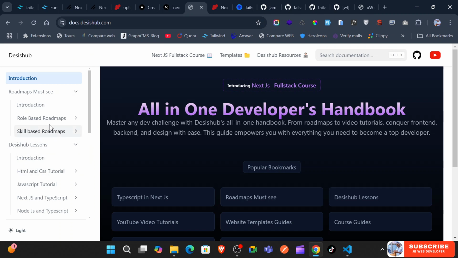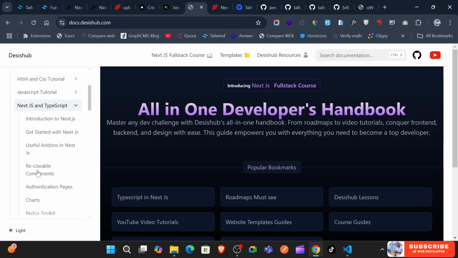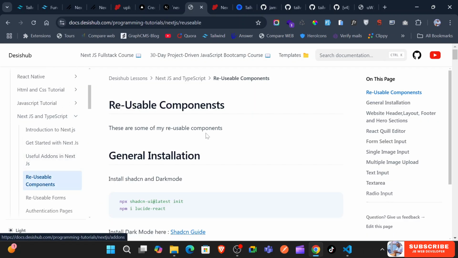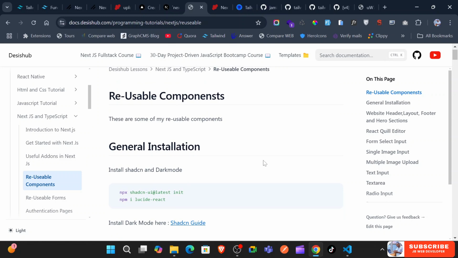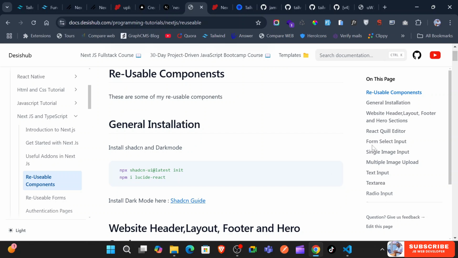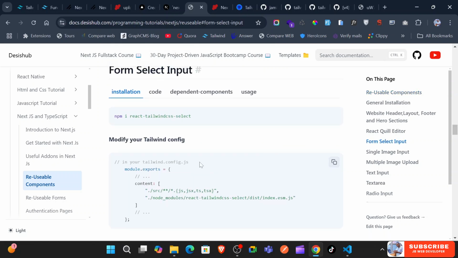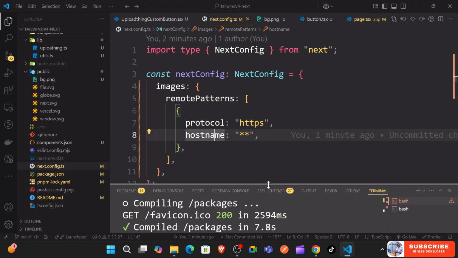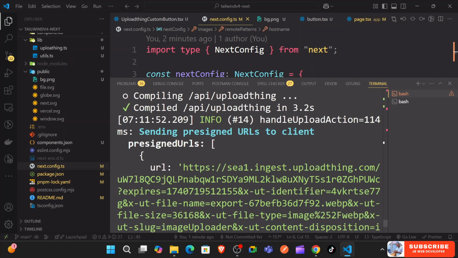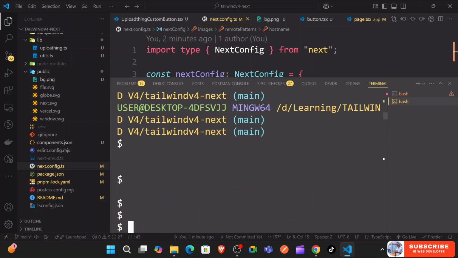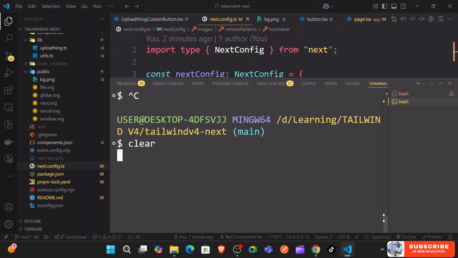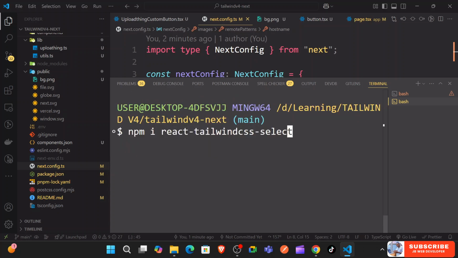here, and you go to next, and then you go to the reusable components. So you see we're using a lot of reusable components, more so the form select. So the form select, this is how you install it. We can install it using pnpm. I'm just going to copy this, go down here, clear, and install this using pnpm.